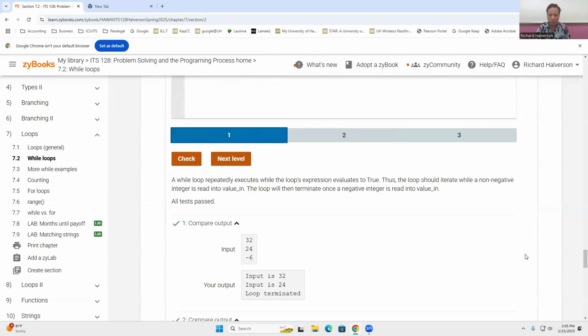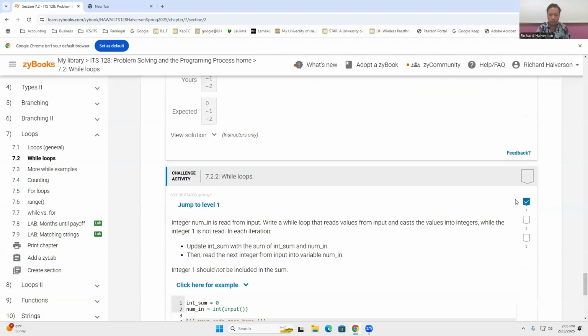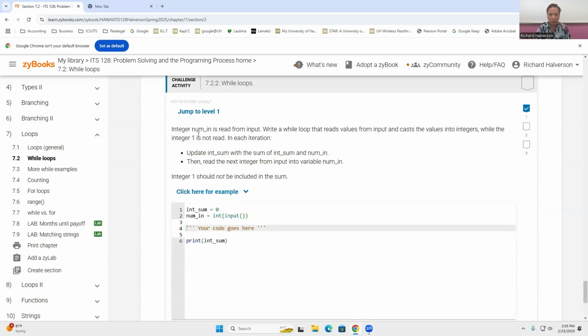All right, very good. Let's see what the next one is. Okay, so in this one, this thing is read in. There it is. Write a while loop that reads in values from input and casts the values into integers. Yeah, that just means, well, this is what casting values into integers does. So we're going to make a while loop here.